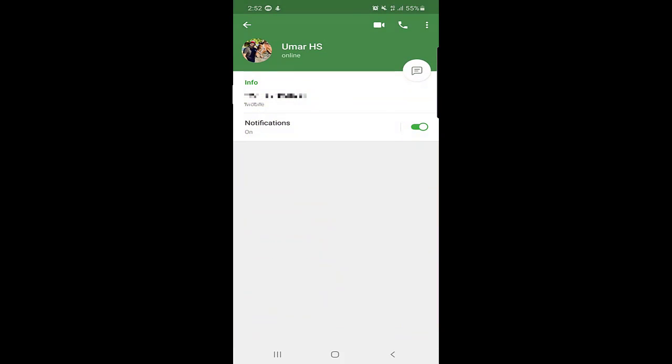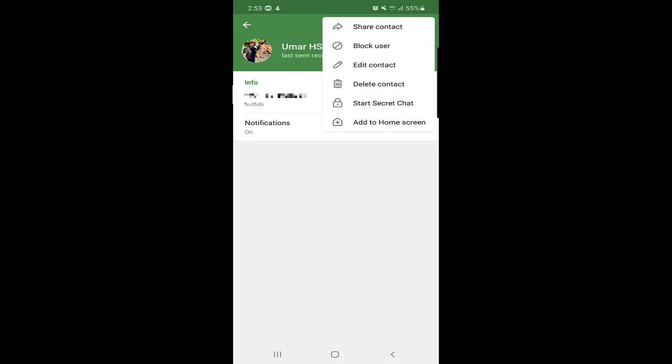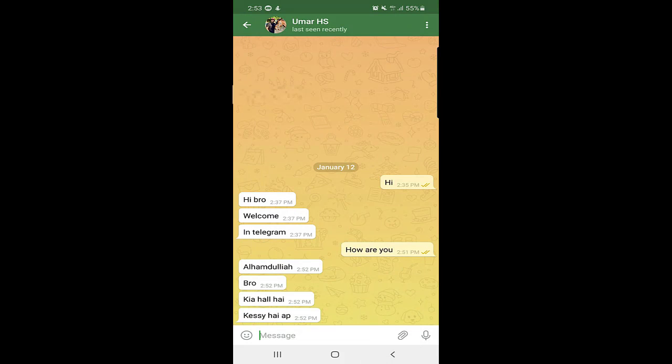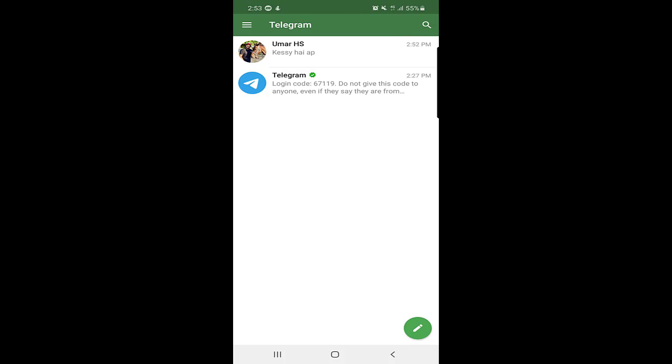And if I click on the name here, as you can see, the notification is on. I can even turn off the notification, and the calling option at the top, you can use that as well. But if I click on the 3-dot menu there, then you can share the contact with some other person. You can block the user, and you can edit the contact as well. You can delete the contact or start a secret chat from here, or add this one to the home screen, so there will be a shortcut on your home screen to chat with this particular person. So this is how you can do it.